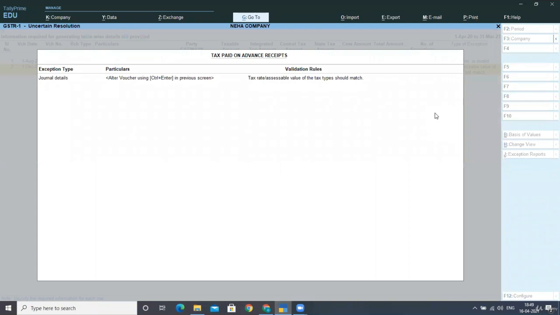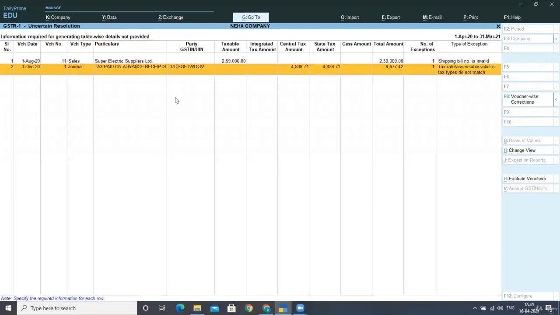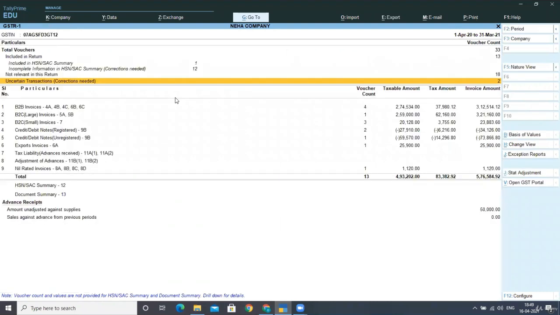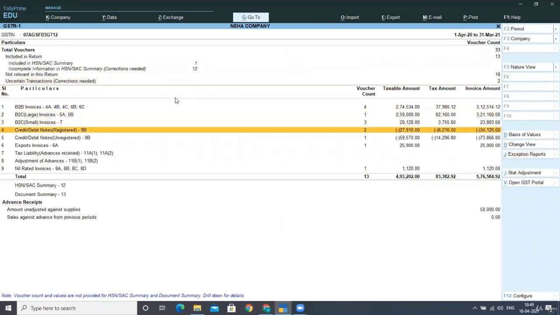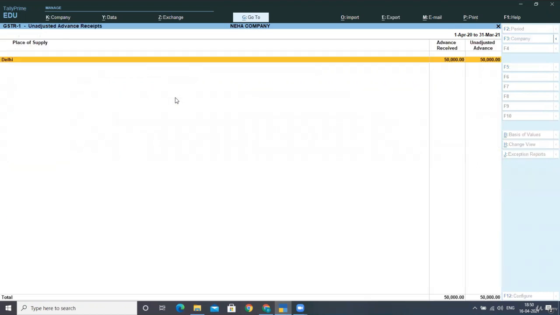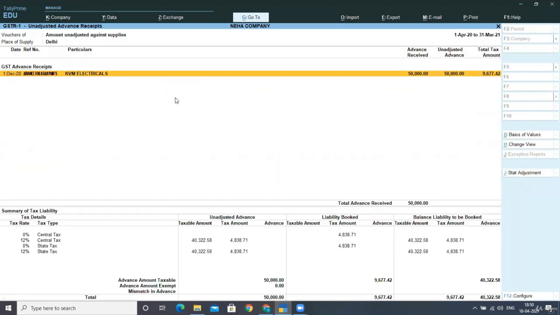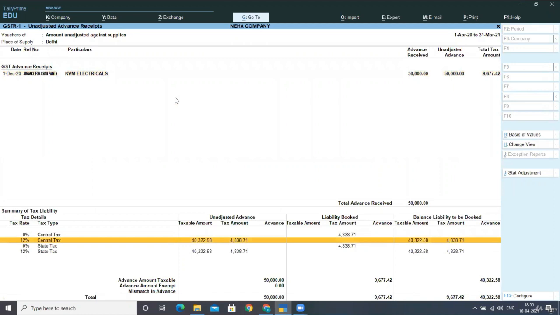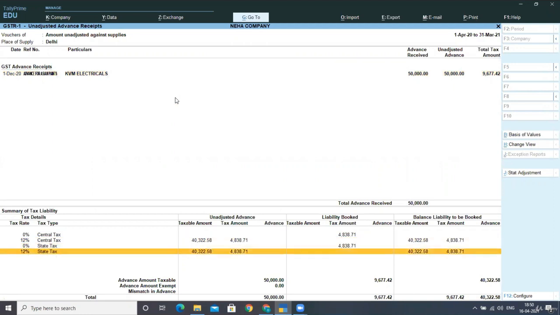So I am entering this and will alter it as per my rate of tax. How would I see the rate of tax that is applied on that advance? Go to advance amount adjusted, go here, and here you can see 12% was the CGST and 12% was the SGST, and our taxable value was 50,000.